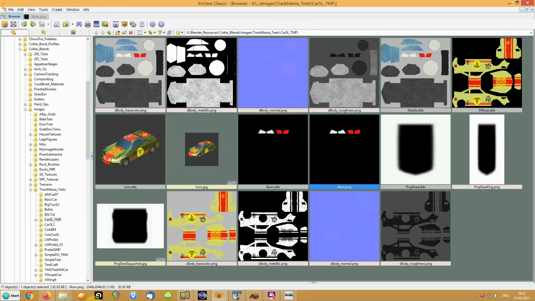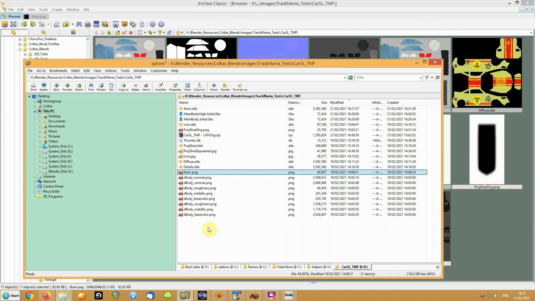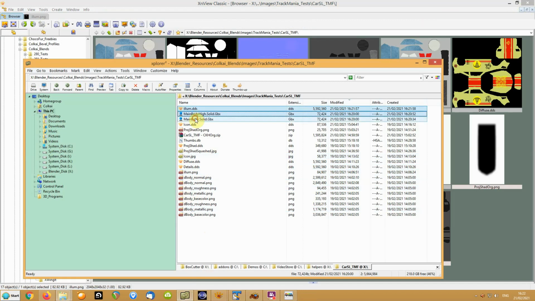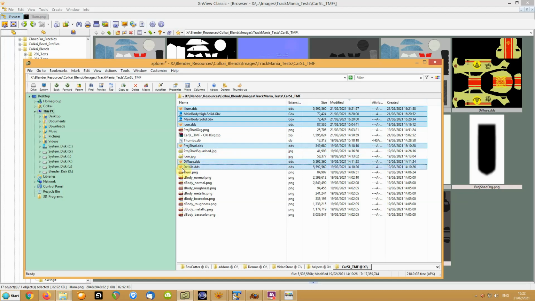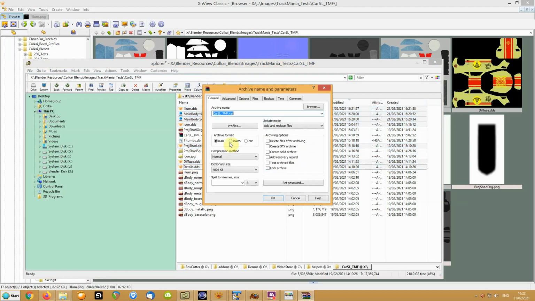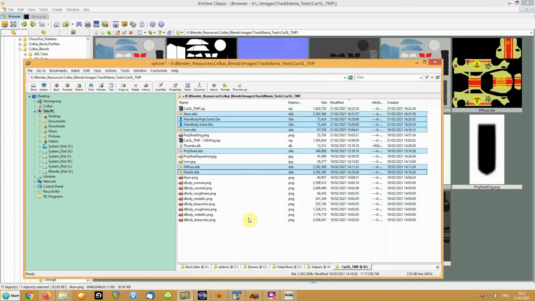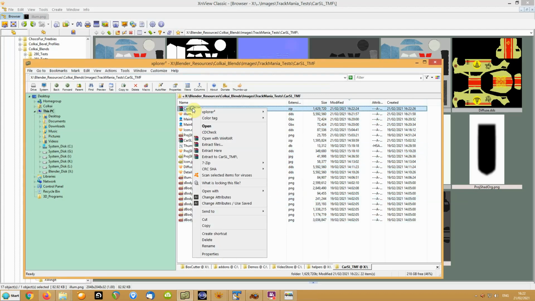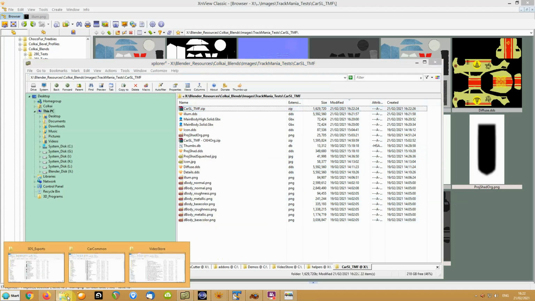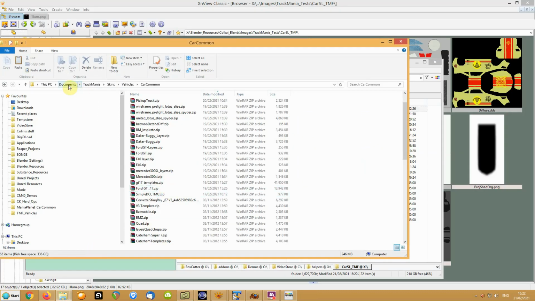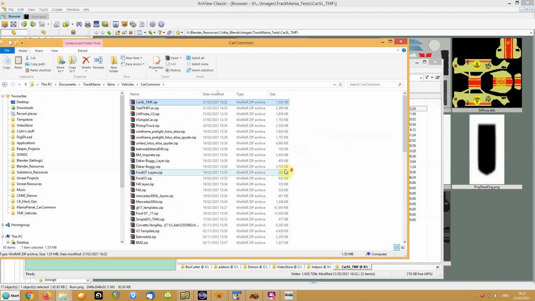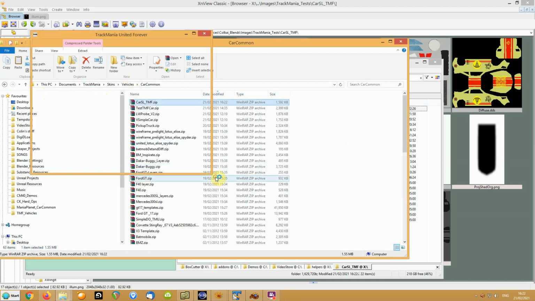So there we've got our DDS now, so we go back to here. So we've got Illum, our body, our icon, our shadow, our diffuse and our details, and we create a zip file. Boom. There we go, one zip file. So you copy that zip file and you paste it into wherever your Trackmania documents is. So you go skins, vehicles, car common, wherever you keep all your downloaded cars, and you paste it in there.